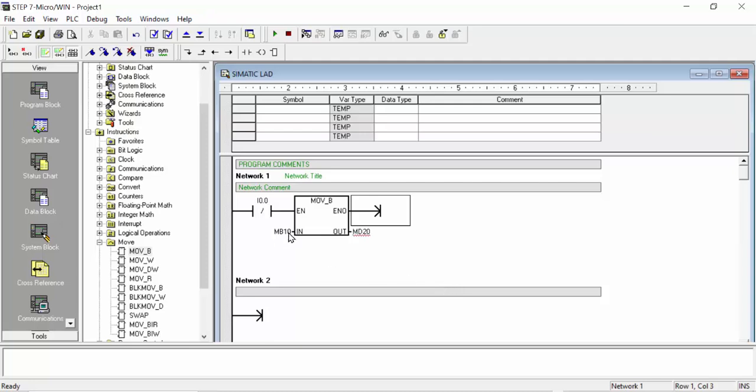Sorry, MD20 I typed. See, if I type here MD20 or MW20, this will not be accepted. We have to type it here MB20 because this data is only 8-bit data, and 8-bit data you can use only in this MB series. So next we will choose this one.